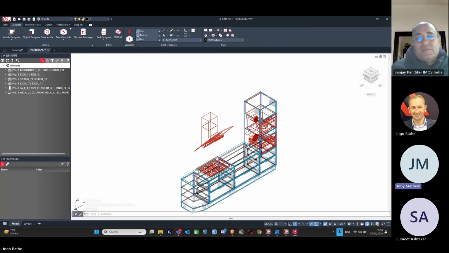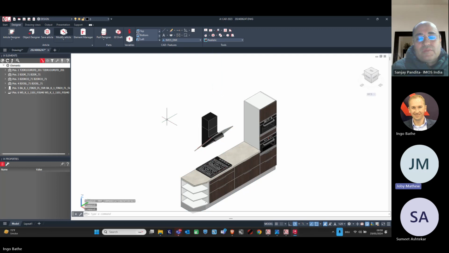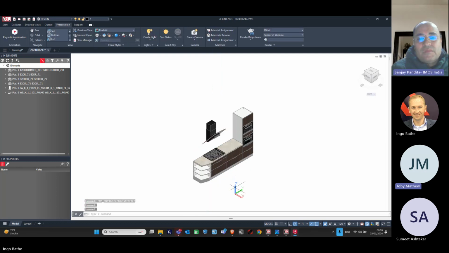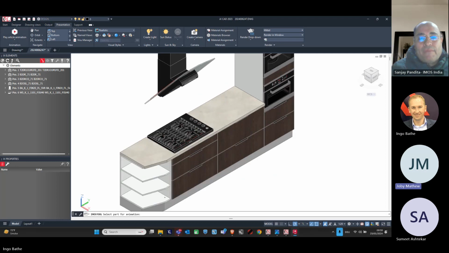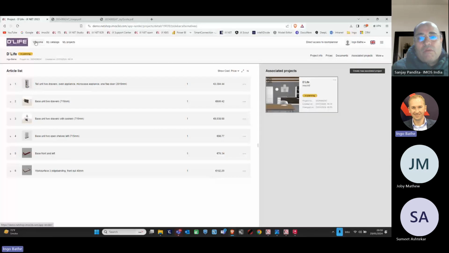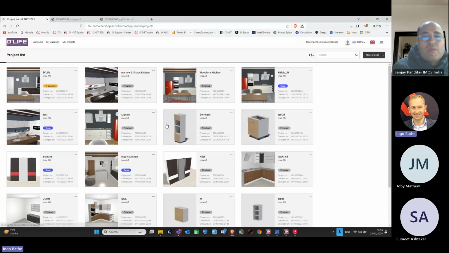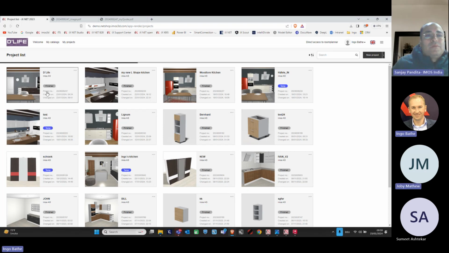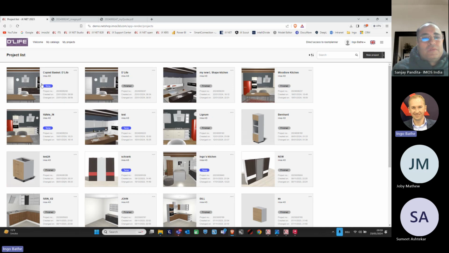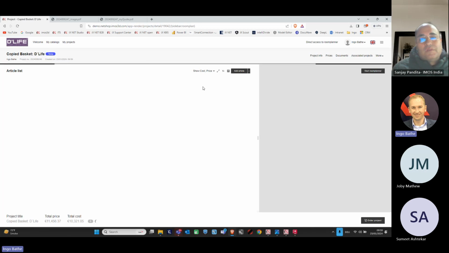Suppose two customers have apartments in the same building with the same floor plan. Is it possible to copy one project to another? Yes. In my projects, let's say I did this apartment already. I can just say here, copy the project. It copies the project and then I can recustomize. So, copy basket here. I can go to this new basket and rename it.